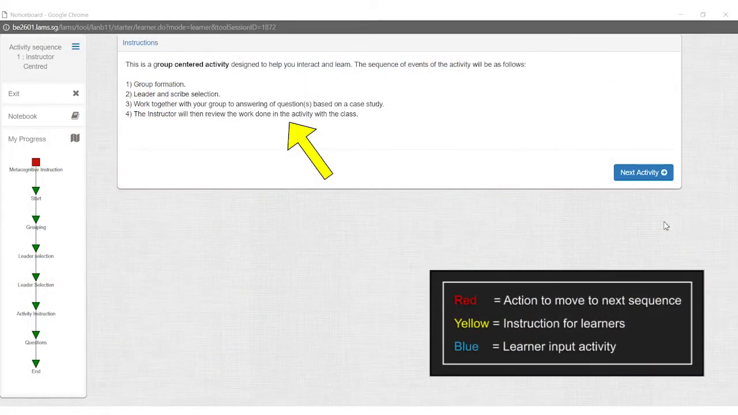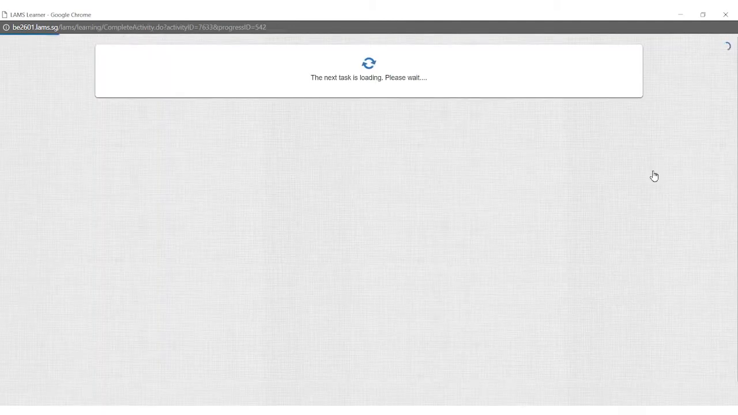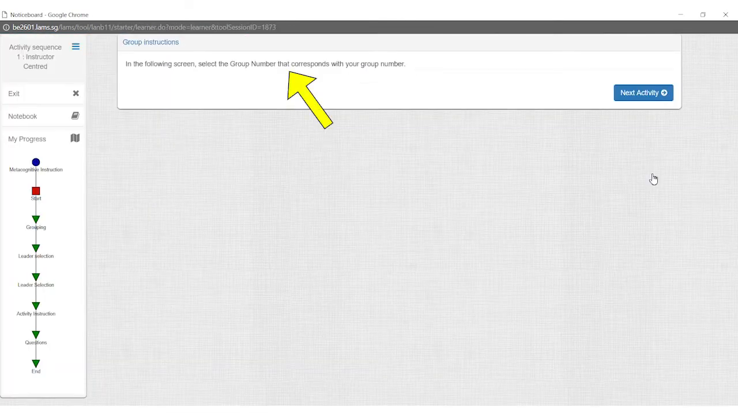In this page, you will see the instructions provided for the learners. By clicking on the Next Activity icon, it allows the learners to move to the next sequence in the activity. This sequence of the page provides the instruction to select the group number that corresponds with their respective group number that should have been pre-assigned by the instructor. By clicking on the Next Activity icon, it allows the learners to move to the next sequence in the activity.